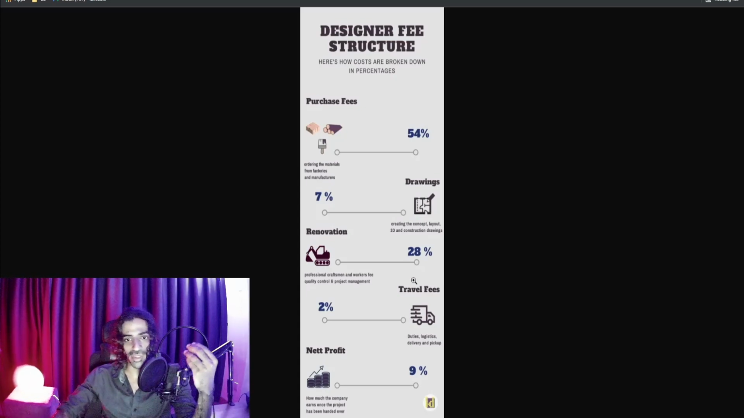Okay. And 28% of your project will go... Also, these are drawings that end up going back to you. So you get to own these drawings, of course. It's your blueprints. It's how you will assess the project. It's what the contractors will use to build the house. So when it comes to the renovation part, 28% is the cost paid to the workers and the craftsmen to build the designs, as well as the project management and quality control and all that. And 2% is all the logistics and travel fees for moving the materials and the workers, the pickups and the drop-offs, anything to do with logistics.